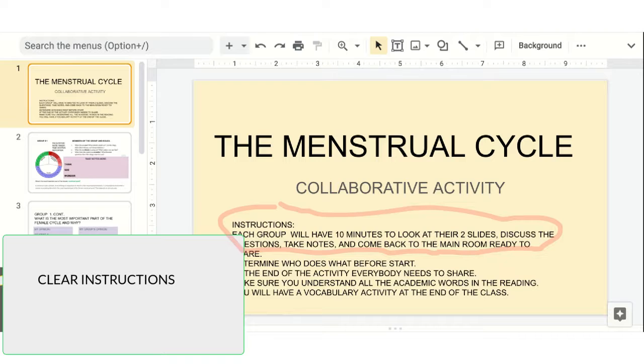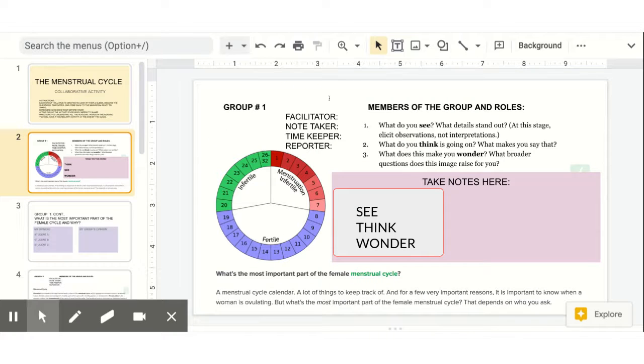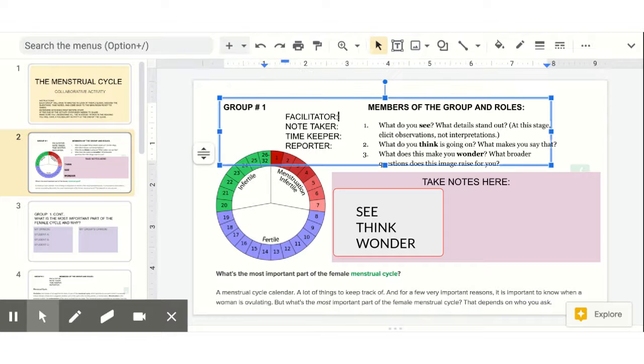At the end of the activity, I'm telling them that everybody needs to share. So I'm already specifying what we're going to do at the end of the activity. And I'm telling them to make sure they understand all the academic words, because today they're going to have a vocabulary activity at the end of the class. This is how I'm going to do it in my class. So I did the first one as an example. Here I have group 1, and I want the members of the team and the roles. Then they're going to start, right?